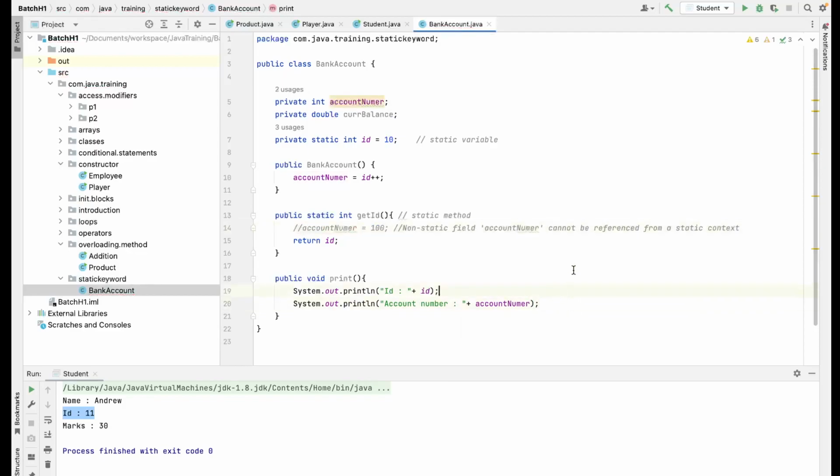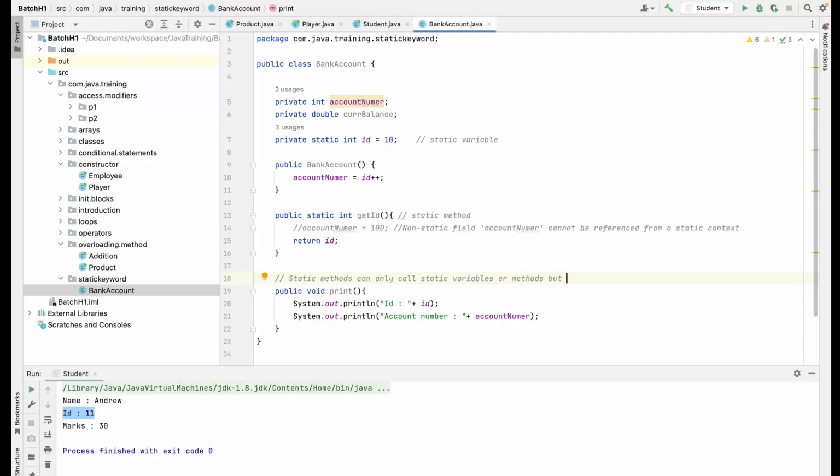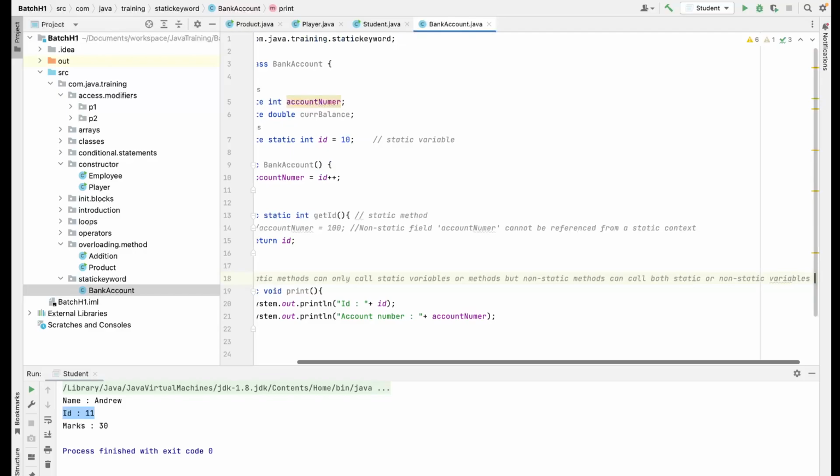So one thing to note, this is a point to note: static methods can only call static variables or methods, but non-static methods can call both static or non-static variables or methods.